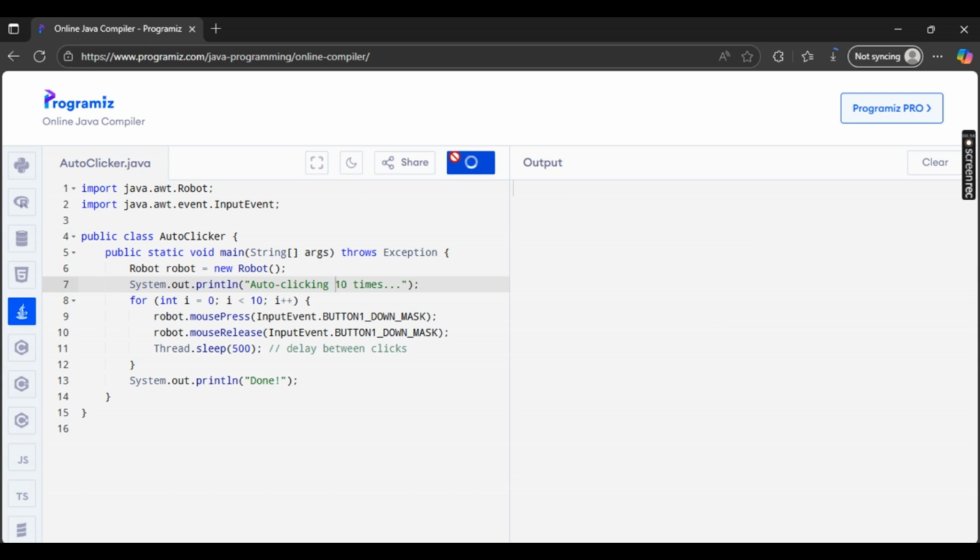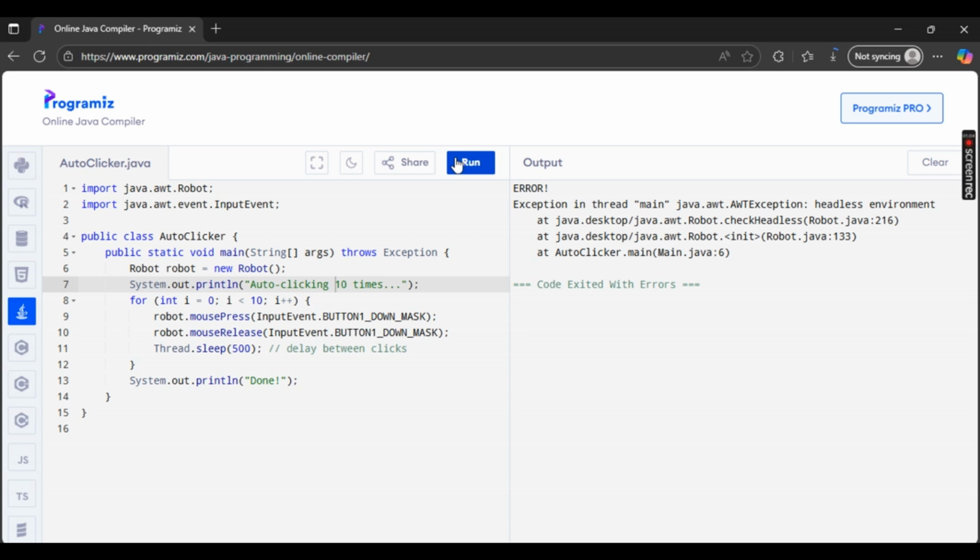And that's it. Now run it and watch your mouse click automatically, and boom. That's a fully functional auto clicker in under 50 lines in Java.